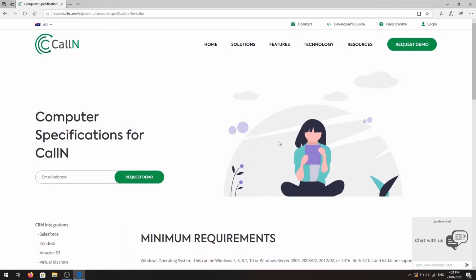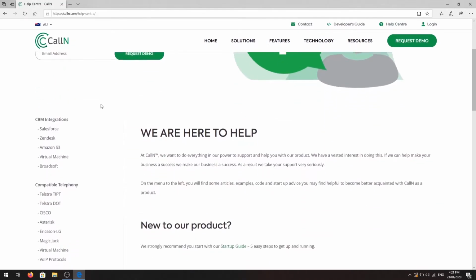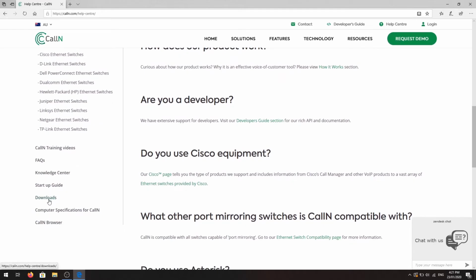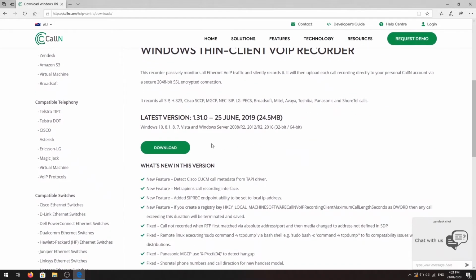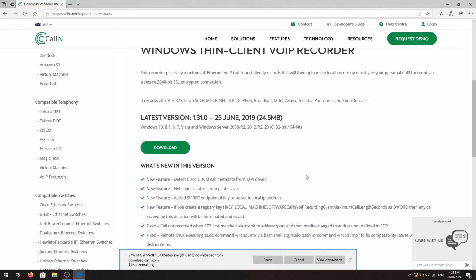To download the Thin Client, simply visit the Help Center and scroll to Downloads. Here you'll find a link to download the latest Thin Client. Simply save the file to your chosen location, and once the download is complete, open the downloaded executable file to run the installation.